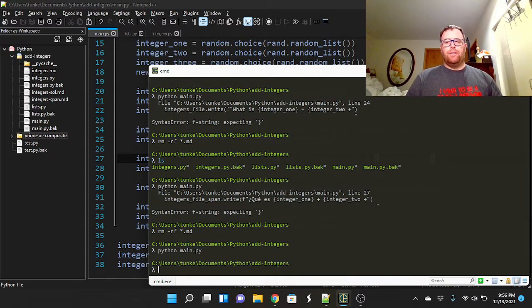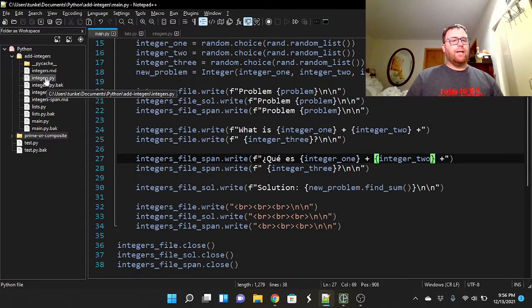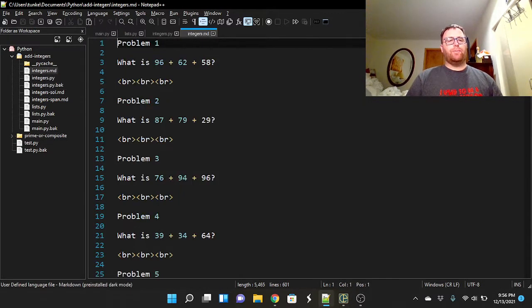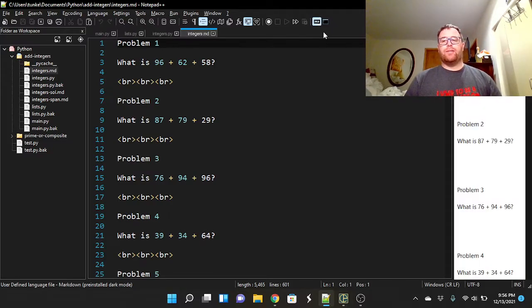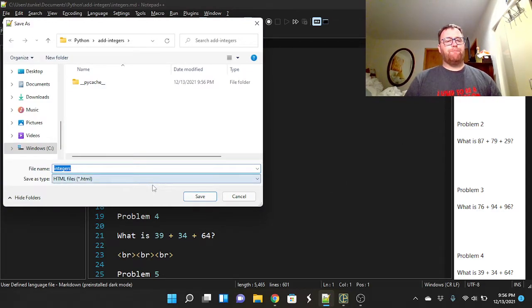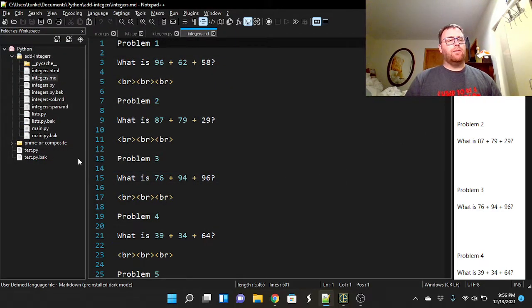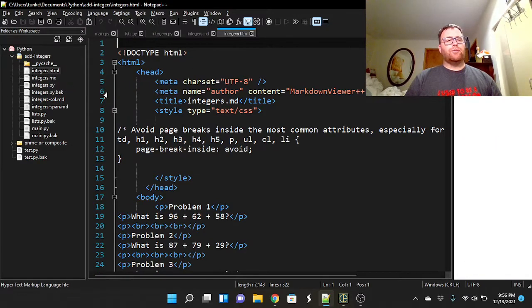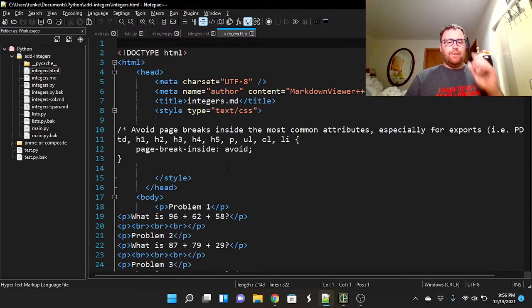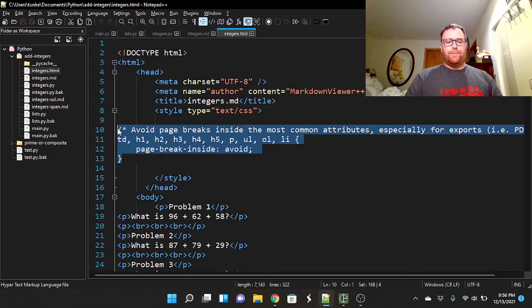Boom, good. Okay, so we've got this integers.markdown. Let's open that file. So we've got our problems here. Let's use Markdown Preview. It's a Markdown Viewer. It's a plugin I have for Notepad++. And let's export it as an HTML file. Save it. Open it. Let's close this. And let's get rid of that.